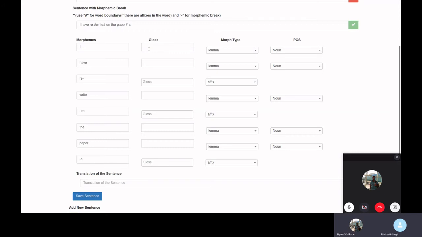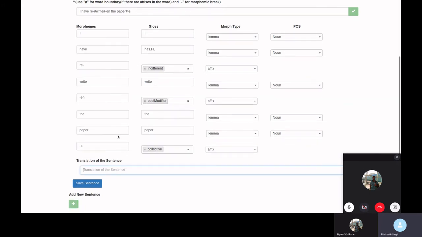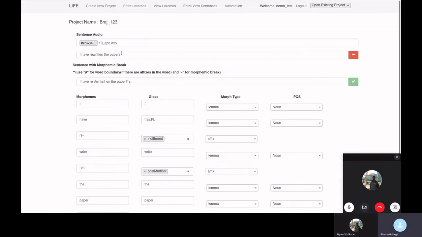in which you can give more information for each morpheme. And there will be an input box in which it will ask for the translation of the sentence, and these details will be used further to automate some parts of these forms.